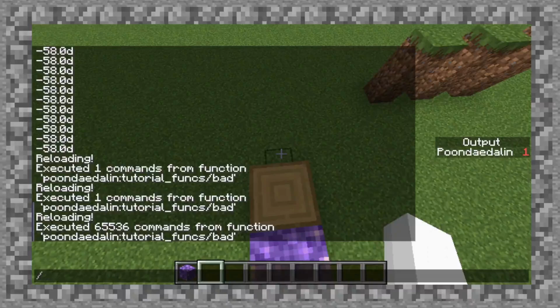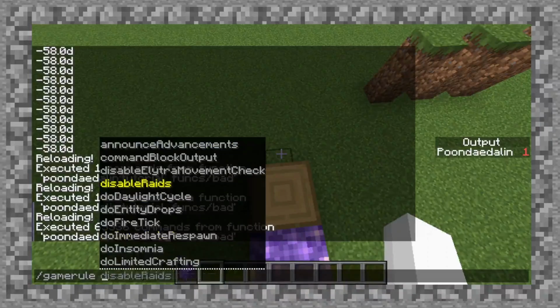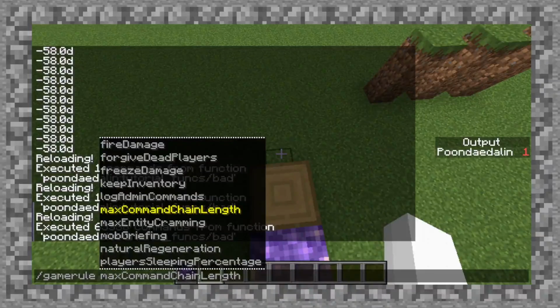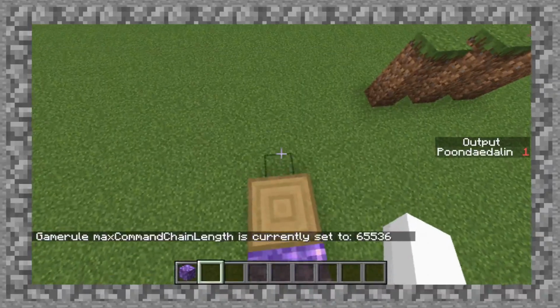Because if it's running 65,536 commands, that is the in-game limit for the command chain length. And I think there's a game rule to fix that. Let's do... what is it? Give me a moment to find it. Max command chain length. Yeah, it's currently set to 65,536.